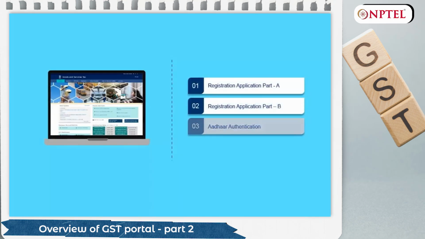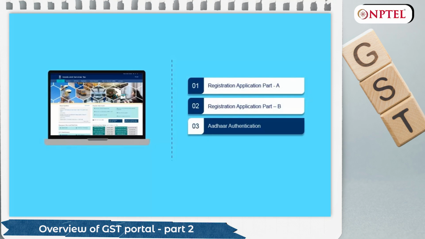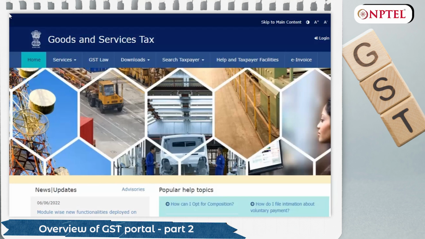In this video, we will learn about Aadhaar authentication or eKYC for persons applying for registration as normal taxpayers on the GST portal. Hope you have watched Part A and Part B of the registration videos and have furnished information till the State-Specific Information tab. This video will introduce you to the process of Aadhaar authentication or eKYC for GST registration, with which the filing of your registration application will be complete. Let's begin with Aadhaar authentication.